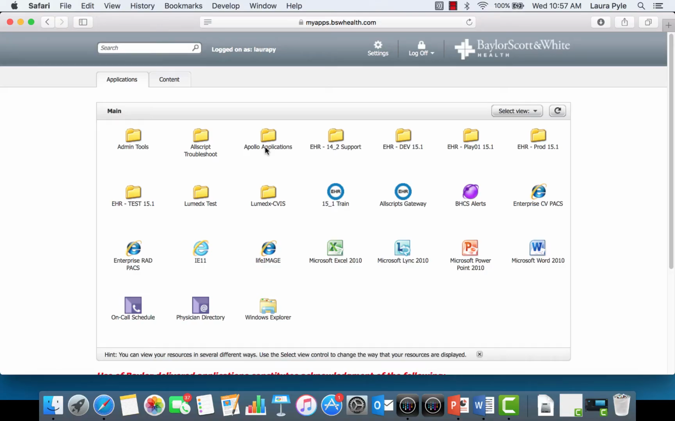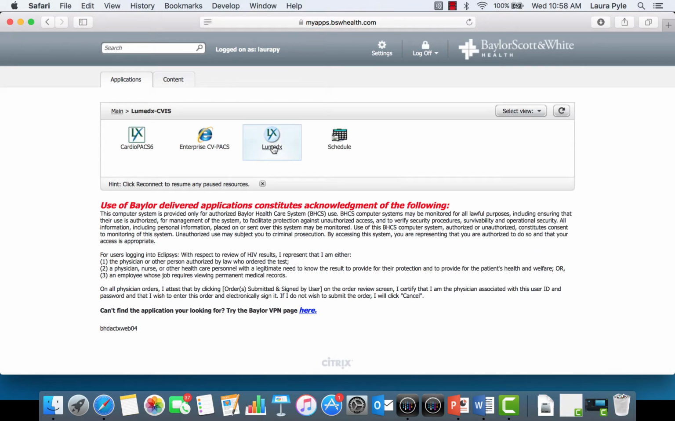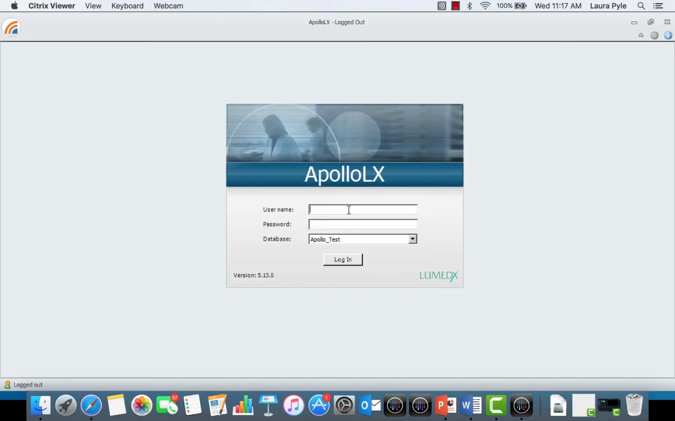case. To begin, go to the Lumedics CVIS folder under My Apps, and then you will click on the icon labeled Lumedics. If you are on a workstation at the hospital, this Lumedics icon will be displayed on your desktop. When the login window appears, enter your network ID and password in the username and password fields.